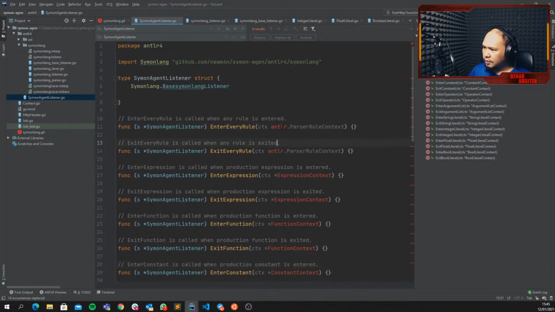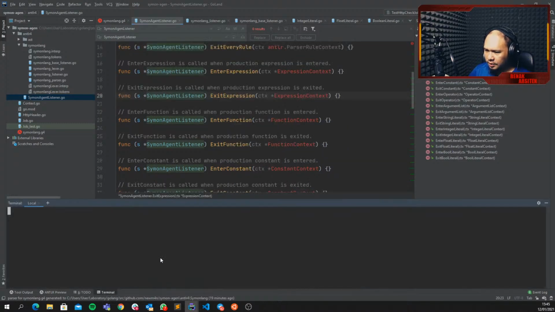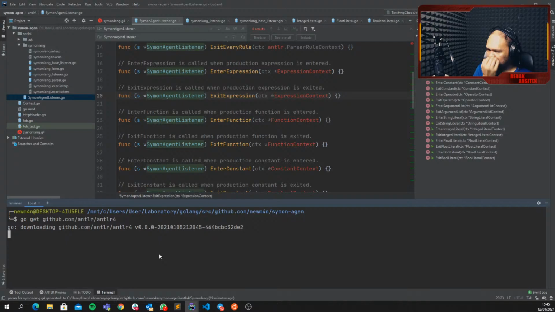And then we need to import ANTLR. Oh, we have an import ANTLR. Yeah, we need to import ANTLR. Sorry. How are we going to import ANTLR? There you go. Terminal. Go get ANTLR.